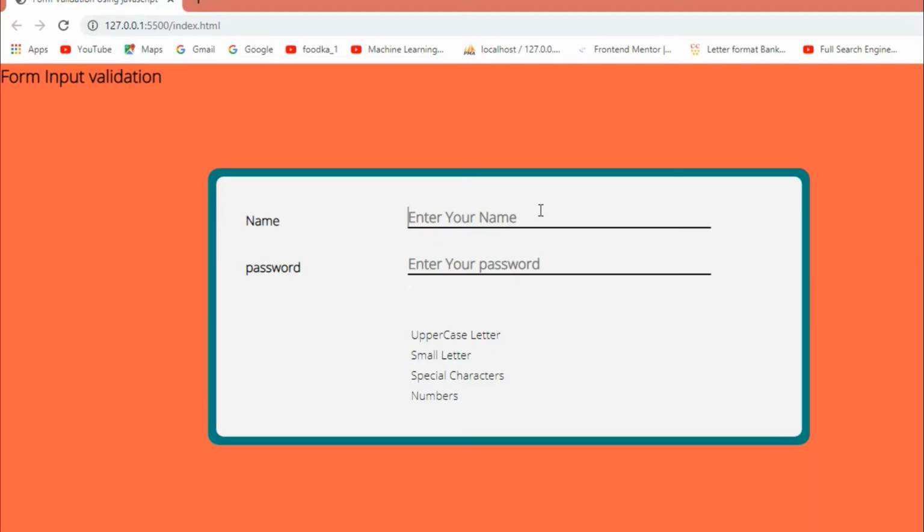Video, I'll be telling you all about form input validation. Before getting into the coding part, first let's see how we can make this input validation. This is just a demo of that project.